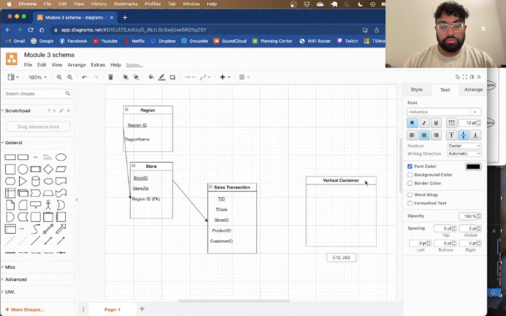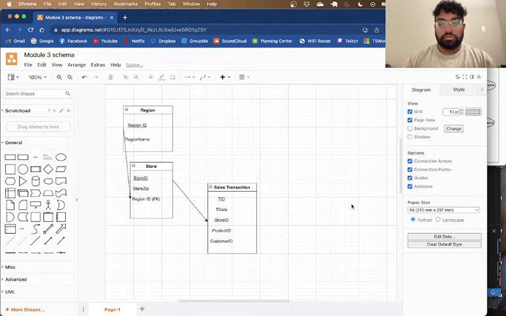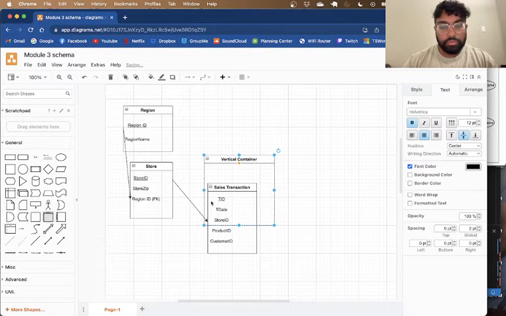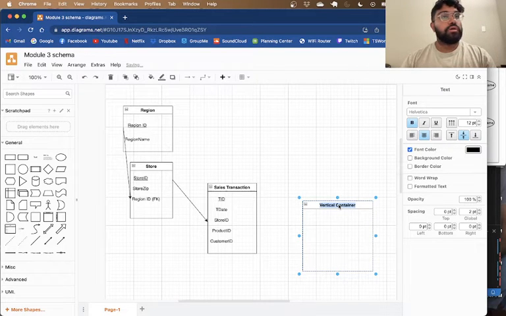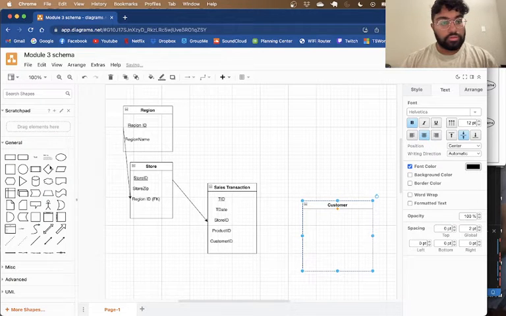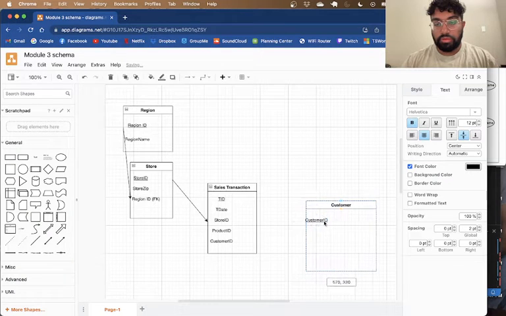So let's do another box. Let's put that over here. Just kind of keep ourselves a little bit organized. Ooh, let me redo that. Here we have customer. So now let's add some text. Here we have customer ID, which is the primary key.